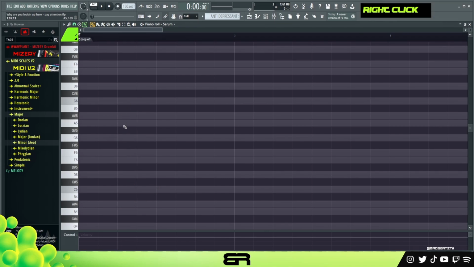But for this one specifically, you want to start on the A sharp. Even though we're in D minor, trust me, just trust me, we want to start on the A sharp and make a chord out of this. So skip a note, and we're gonna get something like this.